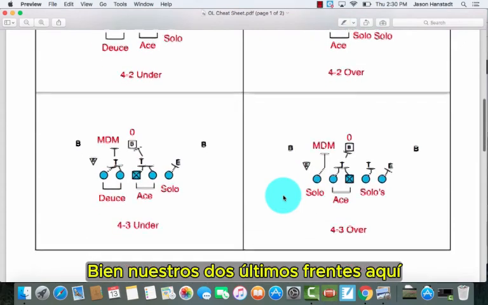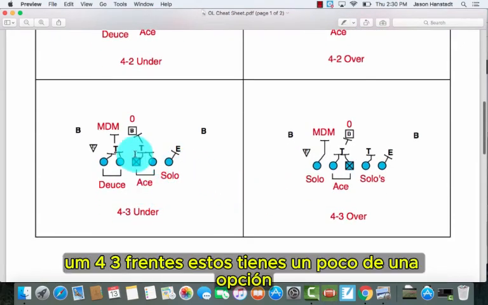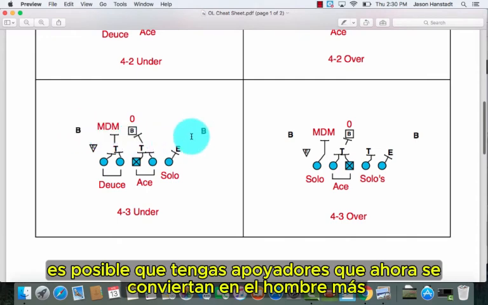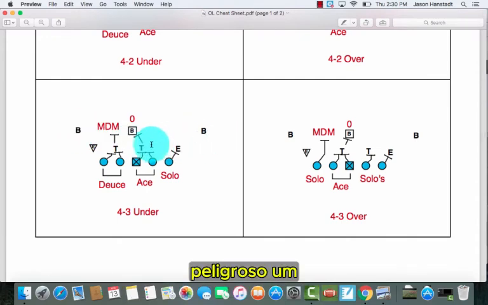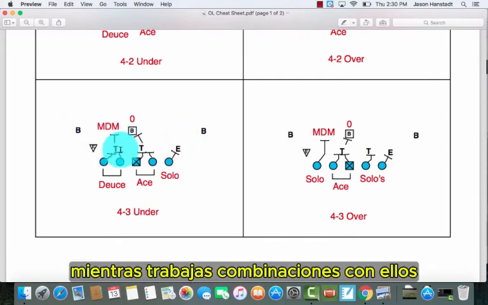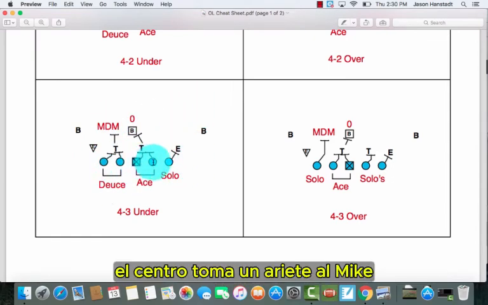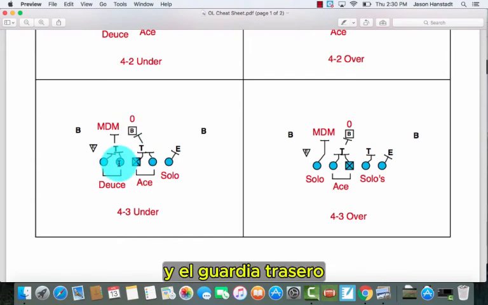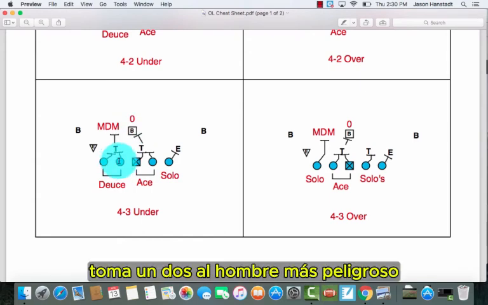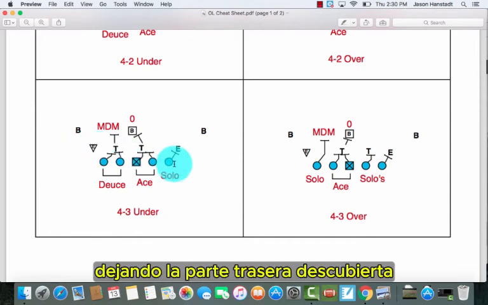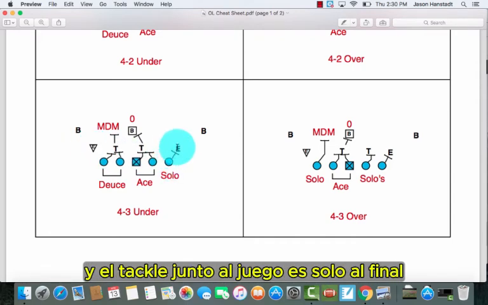All right, our last two fronts here, 4-3 fronts. These you have a bit of an option. You might have linebackers that now become most dangerous man as you're working combinations to them because they're not in the box. This is a typical spread offense. So center takes a ram to the mic, and the backside guard takes a deuce to the most dangerous man, leaving the backside end uncovered, and the play side tackle is solo on the end.